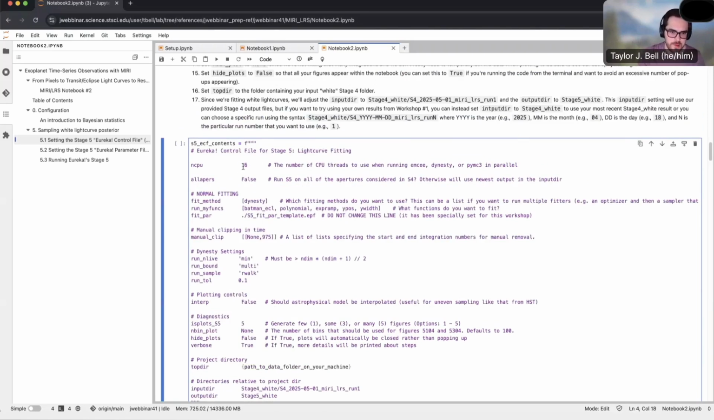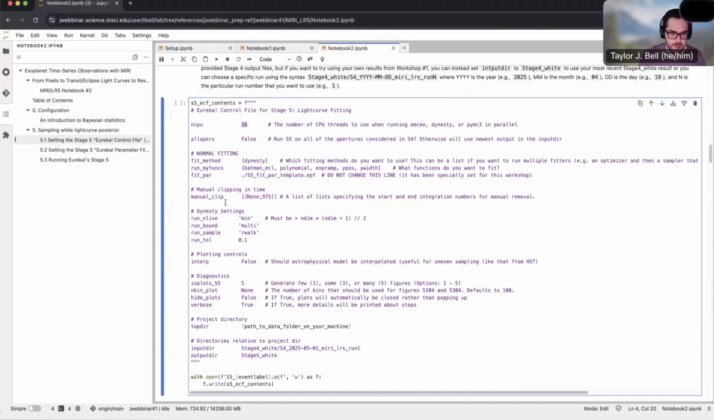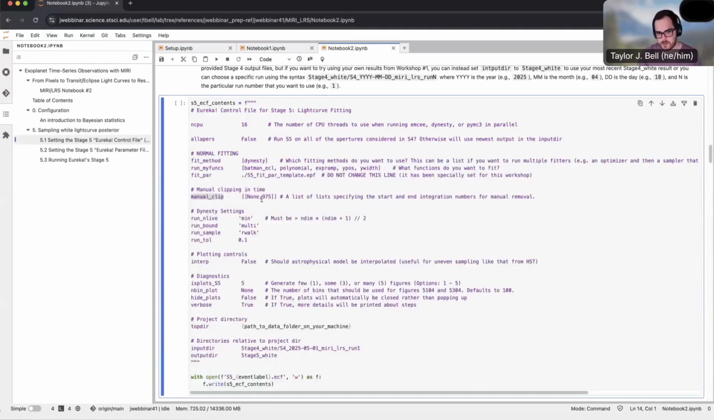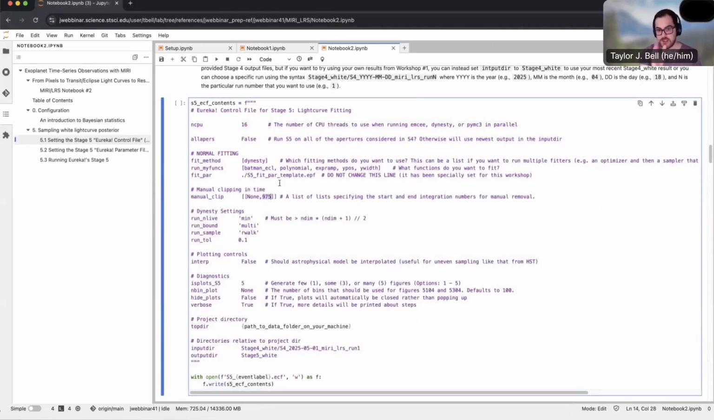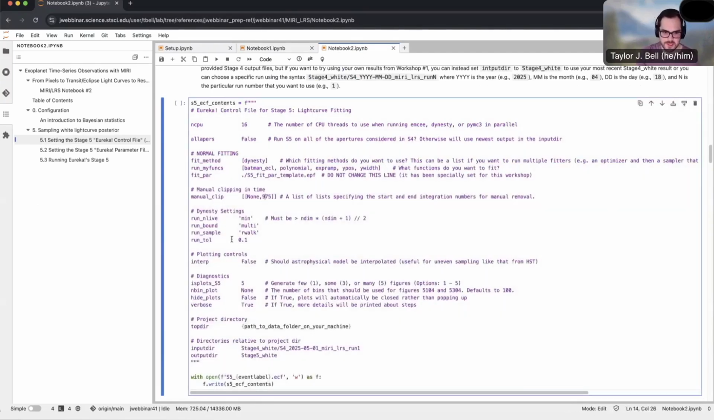For the amount of parallel processing you want to do, this number just speeds things up depending on your setup. I think you all within the JWebbinar tool have 4 CPU threads, so you could set that to 4. And then this parameter here, manual clip, controls how many of those initial integrations we're going to cut out. And I said, for our purposes, we're going to cut an enormous number of integrations. This is definitely not what the norm is going to be, but we're doing this special case of using an eclipse observation from a phase curve. And so for our purposes, we're just going to cut this part out.